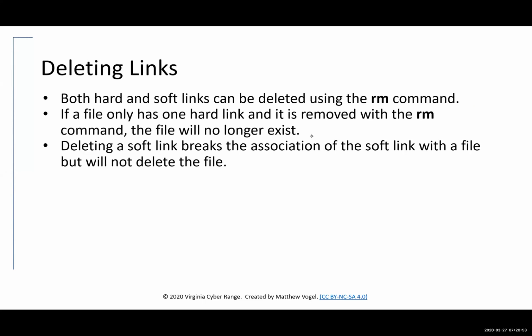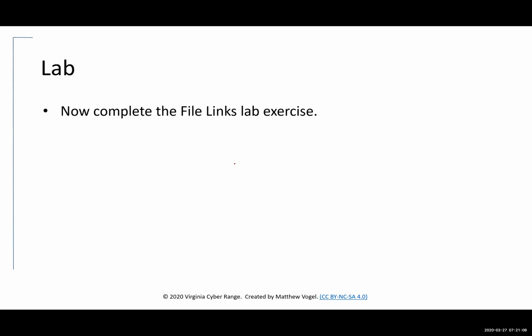All right. So both hard and soft links can be deleted using the rm command, like I just did. If a file only has one hard link and it is removed with the rm command, the file will no longer exist. Deleting a soft link breaks the association of the soft link with a file, but will not delete the file. Okay, so I think that should be clear by now.